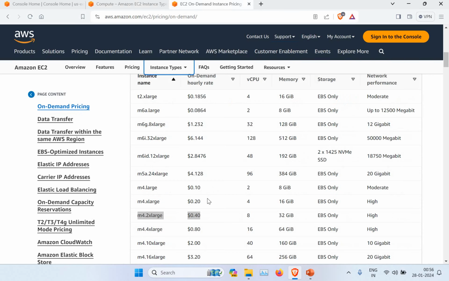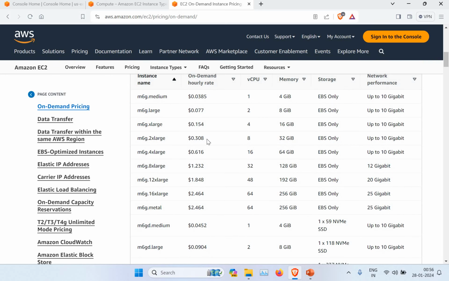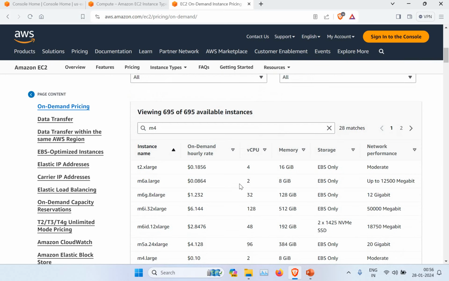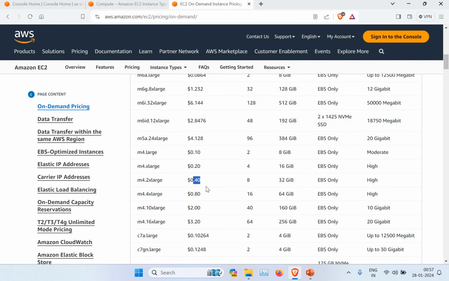Let's see how much it costs. This is like 8 CPU, right? M6G. Let's see. If you see this one, M6G is 8 and 32 is like 0.308. M4, if you can see, it's 40, right? So it's already like a 0.04 dollar higher, this M4 2x large compared to the Graviton.